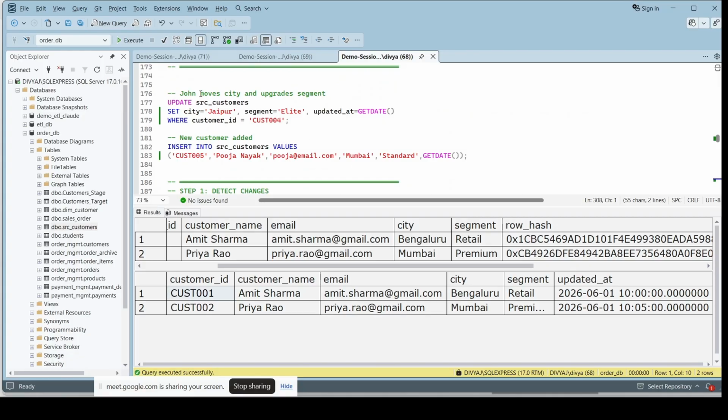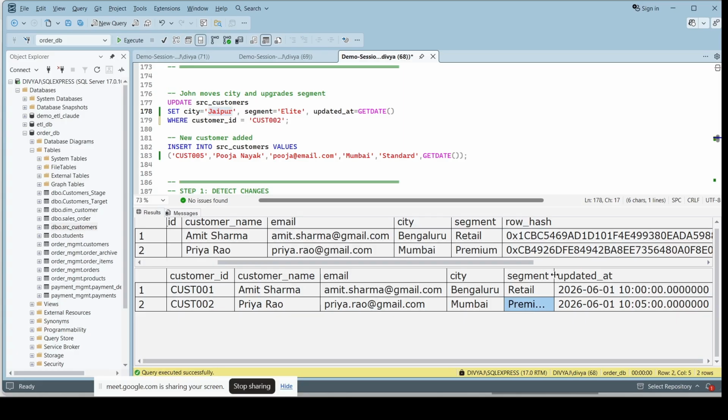Okay, so here you can see the update. Let's say, for example, I do not have the customer ID 004. So let's update for customer ID 002, that is Priya Rao. For her, let's change the city to Jaipur and change the segment to premium. No, premium is already there. We'll do it elite.